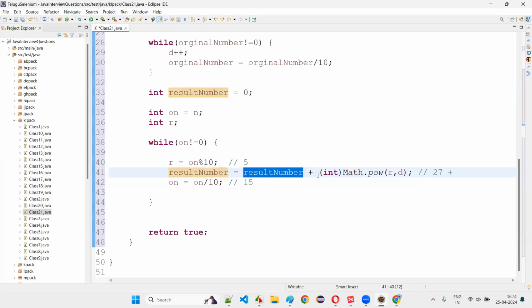Now 27 plus, here Math.pow of R is coming as 5. 5 power 3. Number of digits has come as 3. 5 into 5 into 5, that is 125. So 27 plus 125, how much will it become, guys? 152. 152 will be the result. 152 will go into the result number. Again, what happened in the third iteration? Original number 15 divided by 10 will happen. That 1 will be going here.